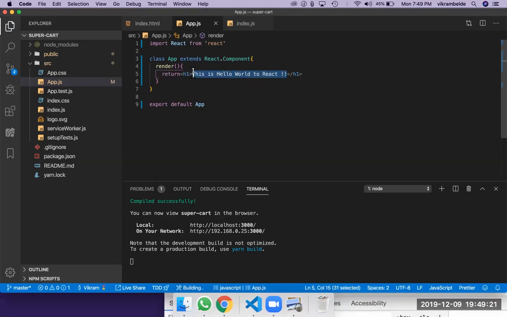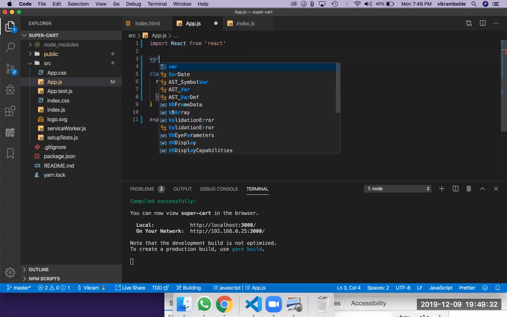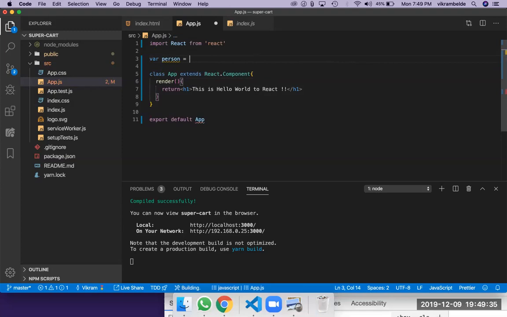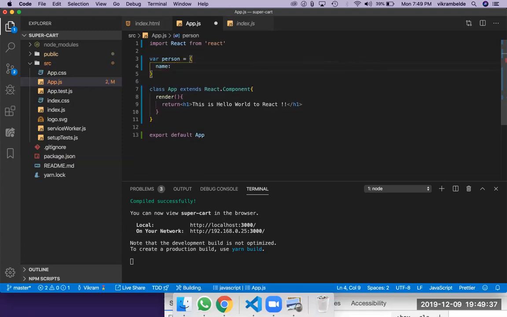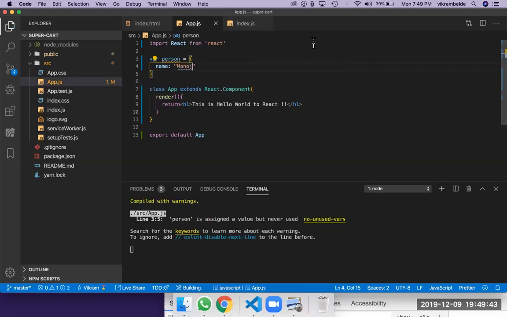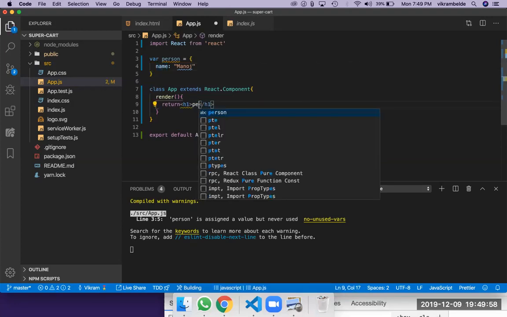Now I'll create a variable. I'll have my data inside a variable and then use the variable inside my HTML tag. So I create person. If you are familiar with the person object, name, Manoj. Okay, Manoj. How do I access the person's name? Person.name, exactly. So I go here and replace this with person.name.